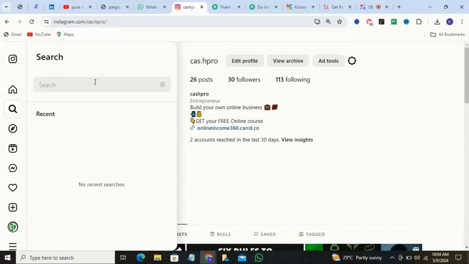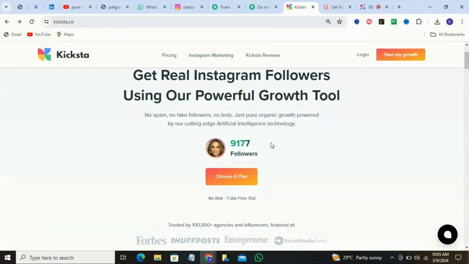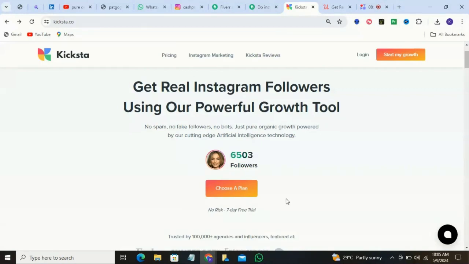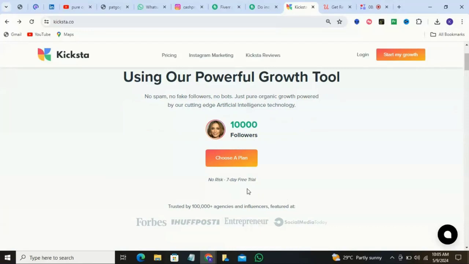Just tell them about this tool here. The more you know about this tool, the more you know how you can sell. As you can see, no spam, no fake followers, no bot, just pure organic growth, powered by our artificial intelligence technology. Okay, all you have to do is just sign up through the link. After they have signed up through the link, that is it. This tool here will do the selling for you. As you can see, they can try it for free. It's a 7-day free trial. So you can just choose a plan and start using the software.